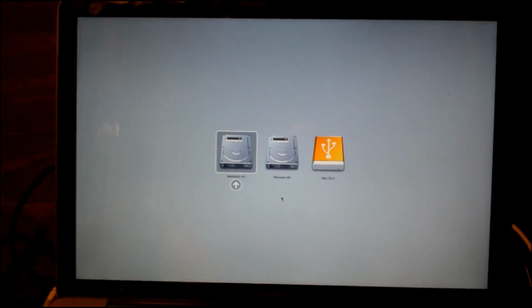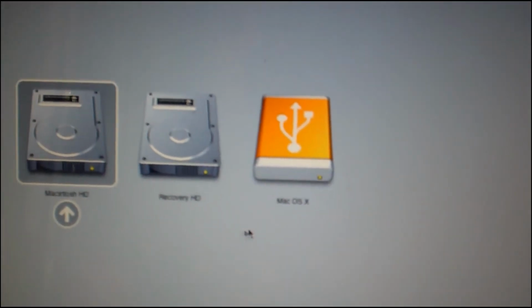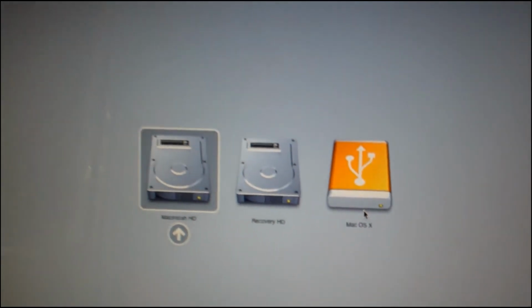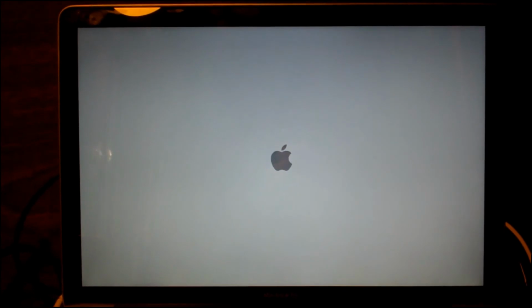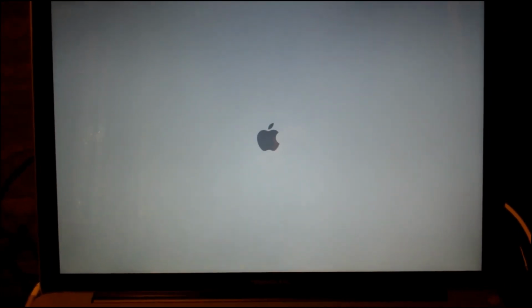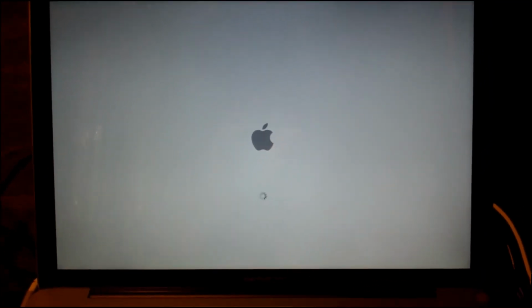Okay, so when your computer reboots, you want to hold the Alt-Option key down. When you have that key held down, you'll be able to see right there your Mac OS X flash drive. Just double-click it. And then after that, you'll see it'll boot up into the OS X Lion installer, straight from your flash drive.